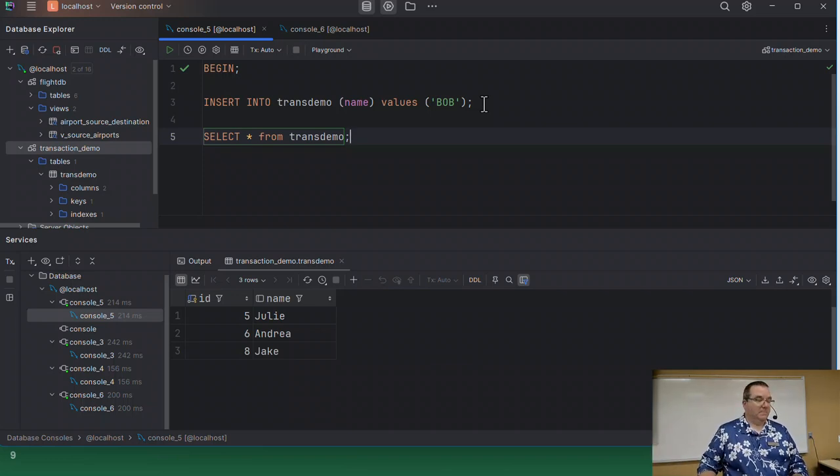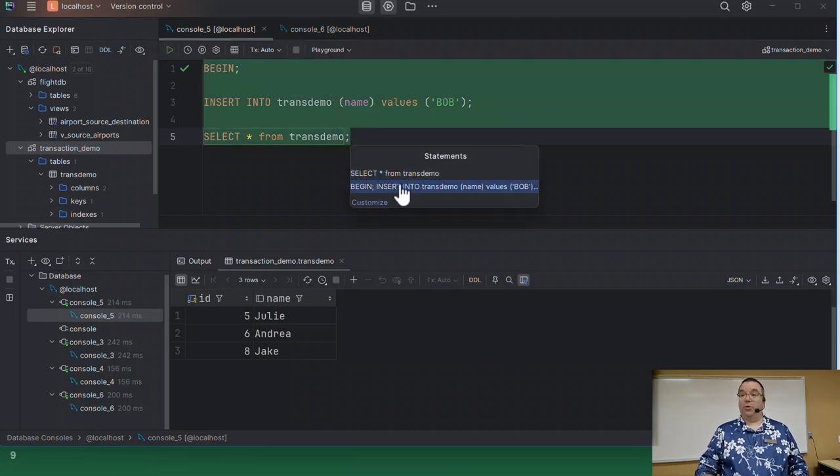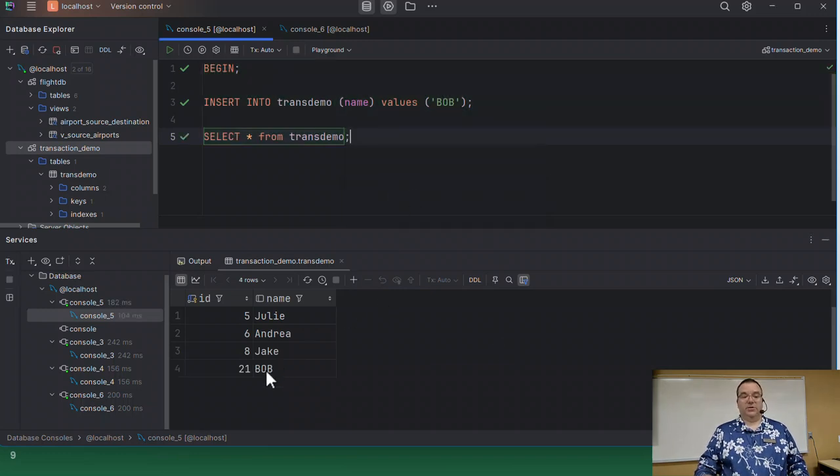Begin. Begin is telling the database server, this is a transaction that is not auto-commit. You will do what I tell you to do when I tell you to do it. I'm going to insert a row and then I'm going to select from it. So I'm going to run, and I'm going to take the whole thing. It's important to do the whole thing. Okay, so here's Bob. You see Bob down here magically appeared?